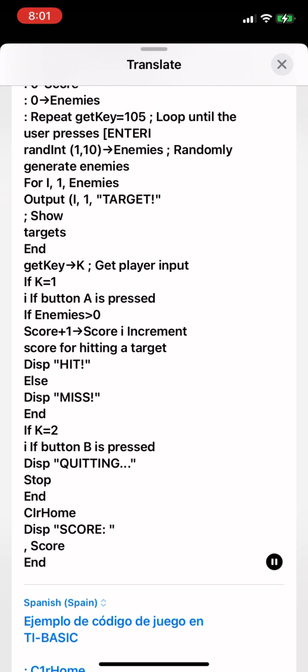If K=1, if button A is pressed, if enemies>0, score+1 → score, increment score for hitting a target, Disp "Hit", else Disp "Miss", End. If K=2, if button B is pressed, Disp "Quitting", Stop, End. ClrHome, Disp score, End.